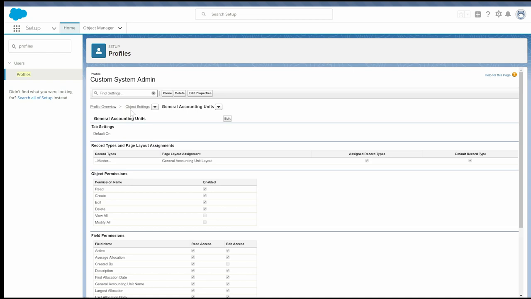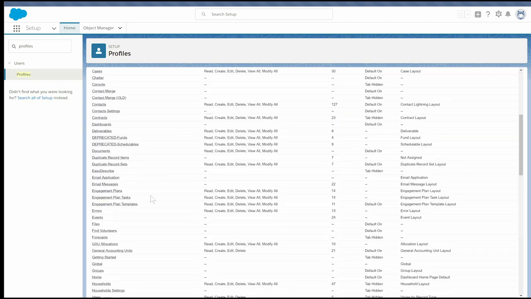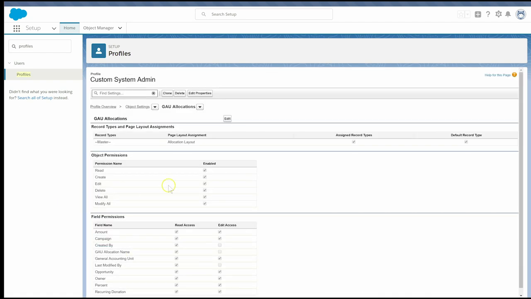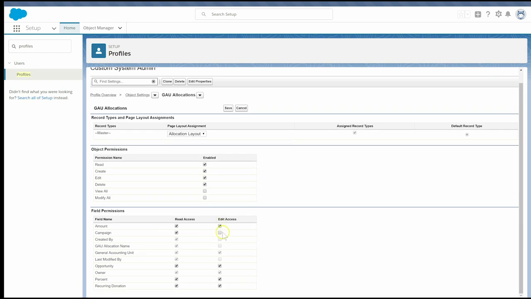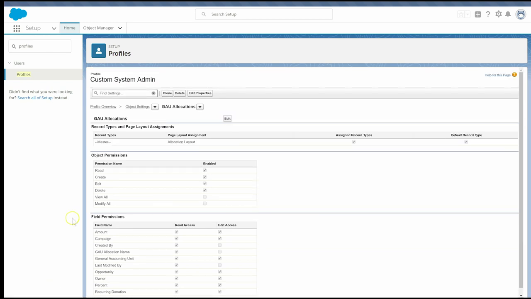Let's repeat the same actions for the GAU Allocation object. Select Object Settings, select GAU Allocation, select Edit. Select the checkboxes next to Read, Edit, Create, and Delete. Make sure all fields are selected for both Read and Edit access. Select Save. Remember, you'll need to repeat all of the above steps for each profile you want to give access to.